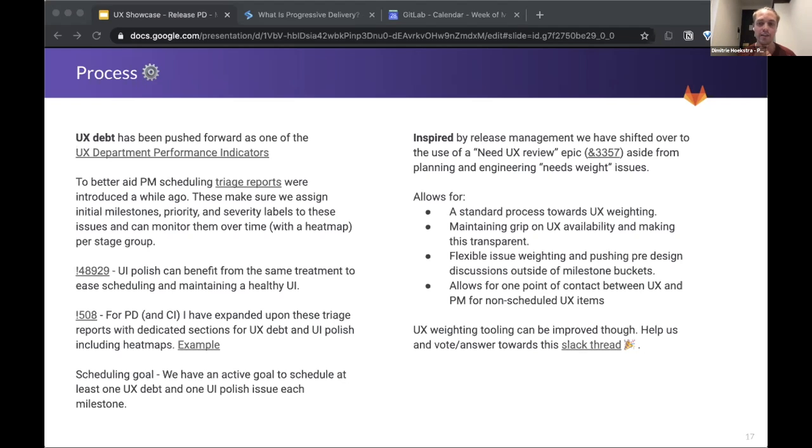There's a little call out here. UX weighting can be improved in GitLab. I would love to know how others are doing their UX weighting. So there's a little Slack thread with a poll. Please click through on the slides and it will end up in the UX channel. You can also find it directly in the UX channel. It was posted today, but the request is there to vote and to potentially leave a little bit of feedback around your process towards UX weighting.